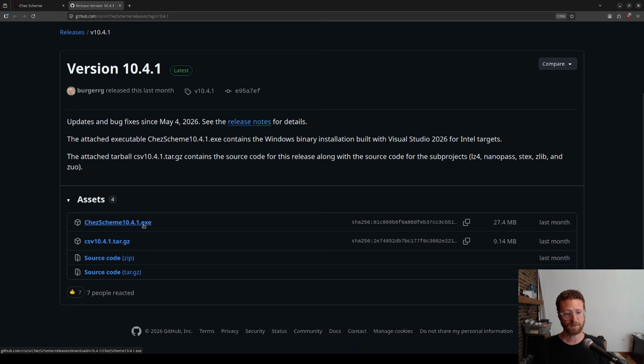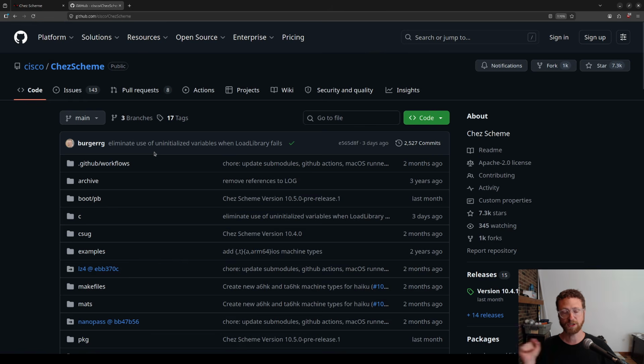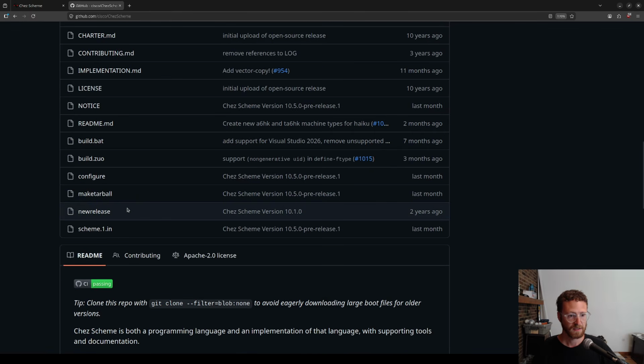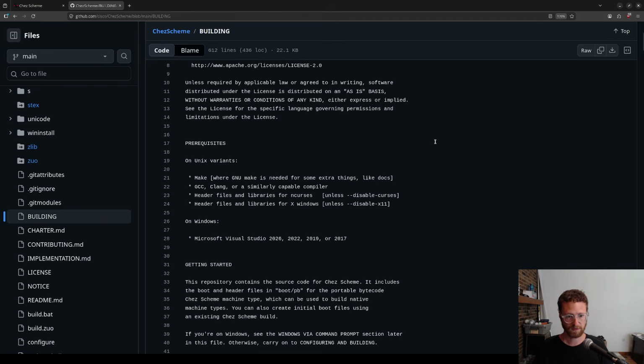If you download the Windows executable, if you've got Windows, you can just run it, and it will run an installer for you and install the latest version of Chez Scheme. If you have any other operating system, you'll have to download this tar.gz file and unzip it. Then you'll go into that with a terminal and compile it and install it. There are actually instructions inside that tar.gz folder. There are building instructions, which you can see here.